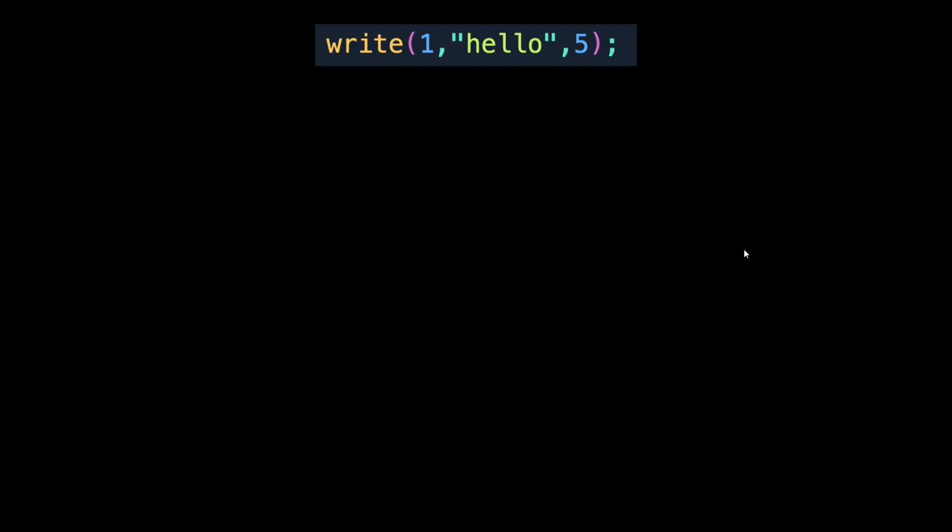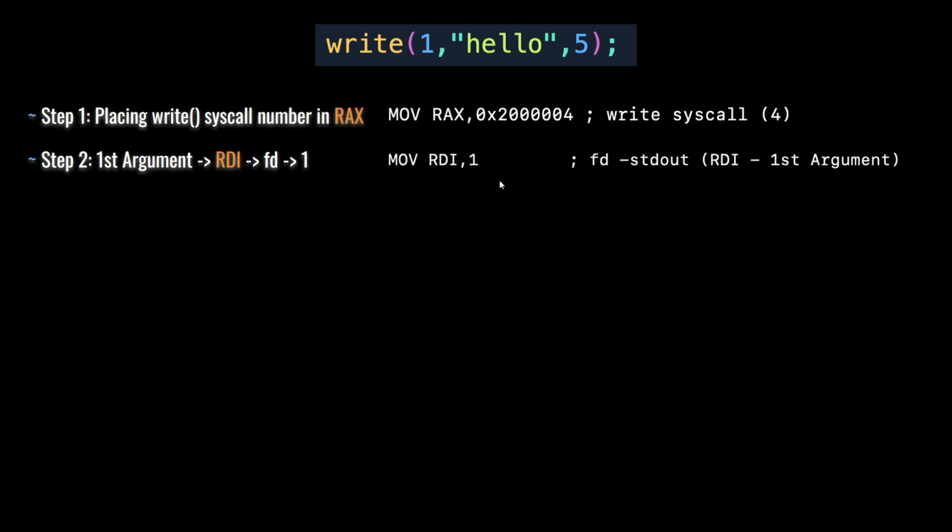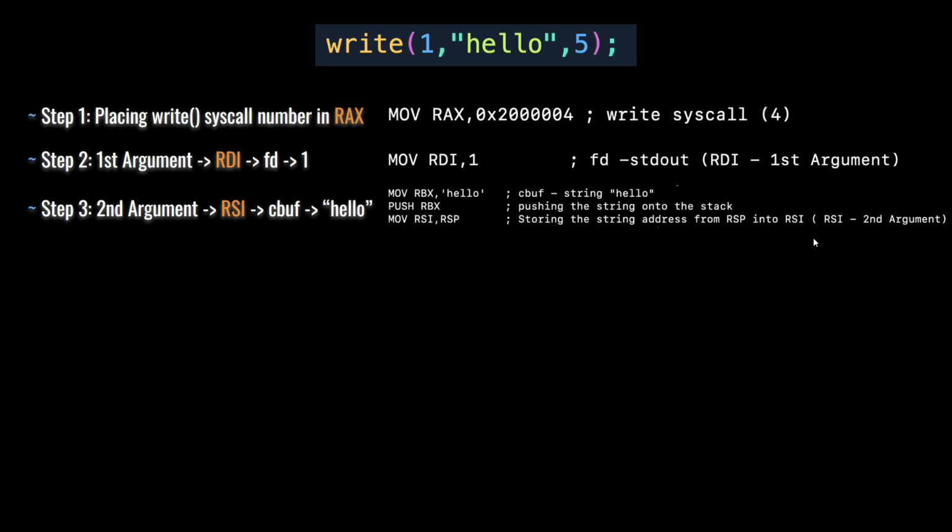Let's begin with the write function. We can see that this function takes 3 arguments. The first step is to place the write syscall number in RAX using the following instruction: mov rax, 0x2000004. Step 2 is storing the first argument, which is 1, into RDI using the following instruction: mov rdi, 1. Step 3 is storing the second argument, which is our string hello, into the RSI register, which is done using these 3 instructions.